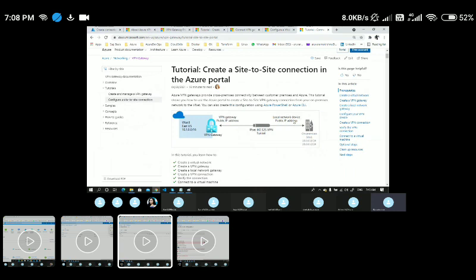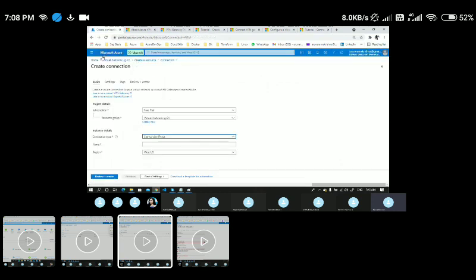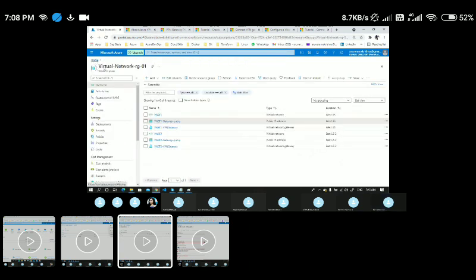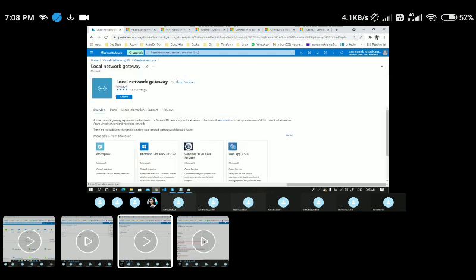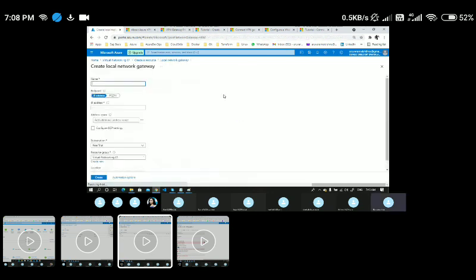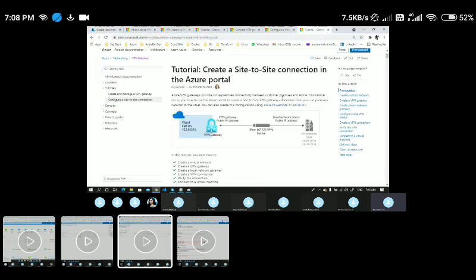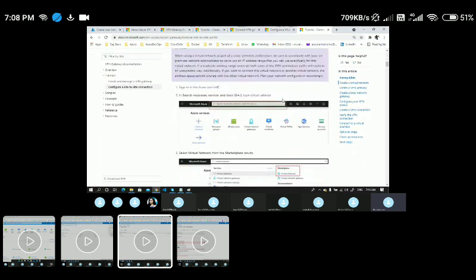Here in addition, we are creating a local network gateway. Let's see how we create a local network gateway. I'll go ahead and click add, and choose local network gateway. This is also one of the gateways, but it is very simple. This gateway will be created using your on-premises VPN. Let's say I'll name it on-prem VPN. Here I need to specify the IP. Whatever we have here, I'll choose the same IP.